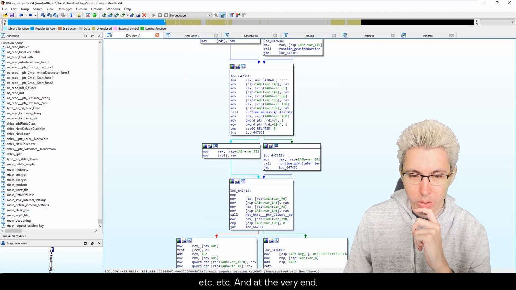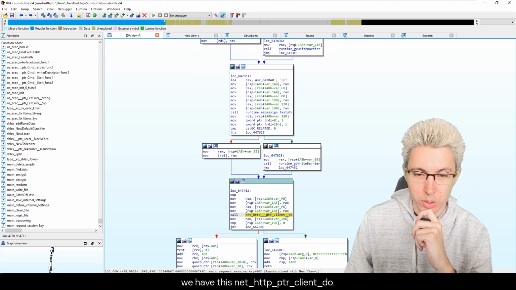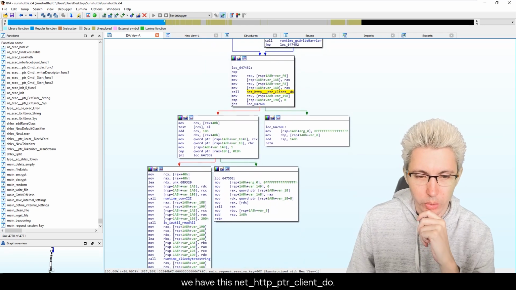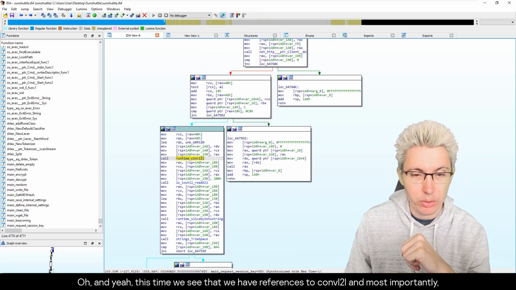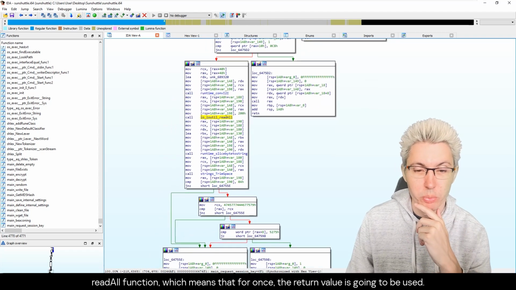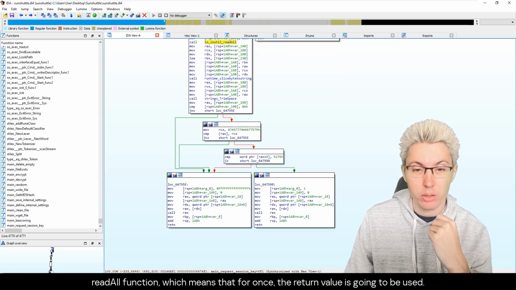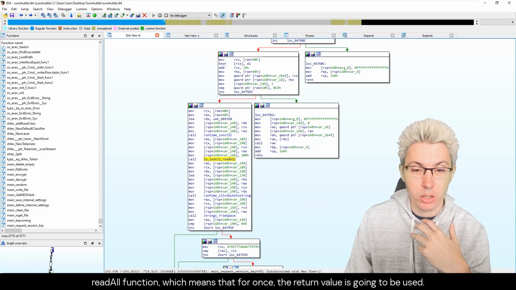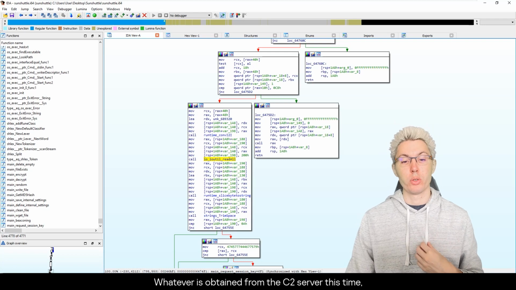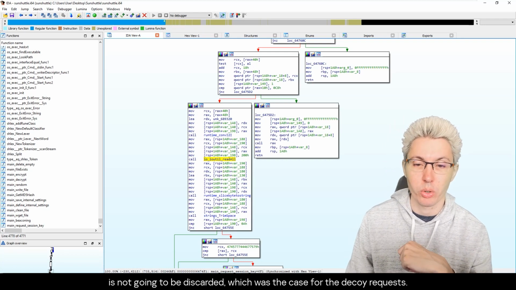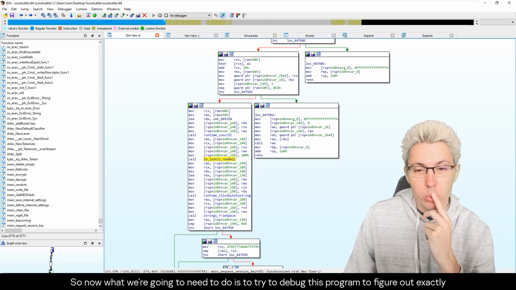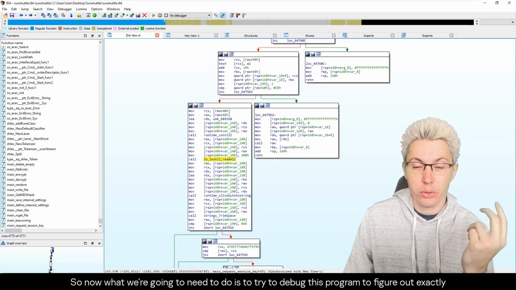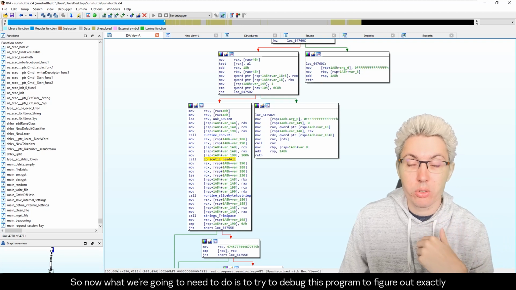Etc., etc. And at the very end, we have this net HTTP client do. Oh, and this time we see that we have references to conv I to I, and most importantly, read all function, which means that for once, the return value is going to be used. So whatever is obtained from the C2 server this time is not going to be discarded, which was the case for the decoy requests.